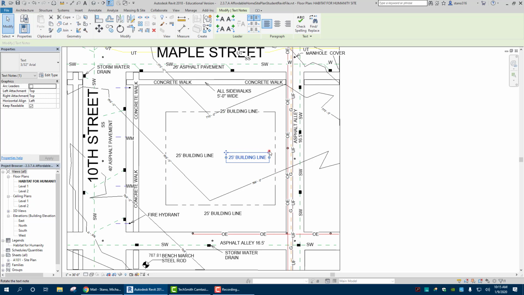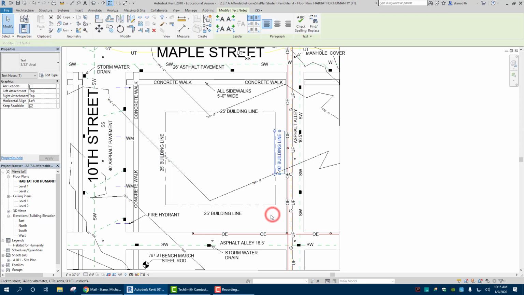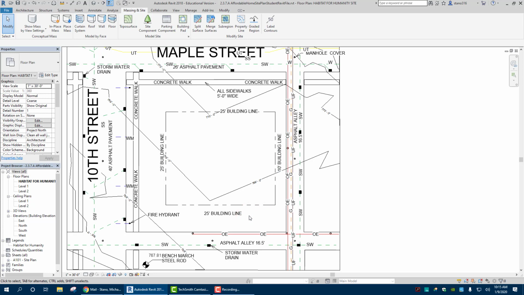So this, I'm going to rotate, drag over. This one I'm going to click, rotate. Looks all right. Drag it over. This one is all right for me. I'm then going to go to this one and change that to 10-foot building line. So now I have where I can potentially place my house.